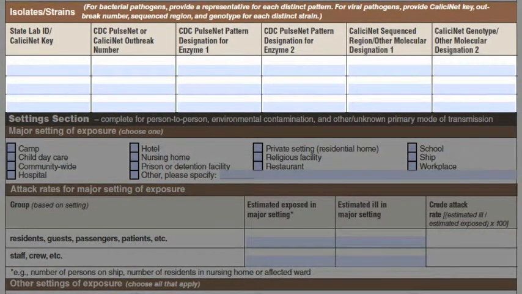Isolates. For bacterial pathogens, enter information for at least one isolate from an outbreak case in the table. Most often, this will be the state lab ID number, followed by a CDC PulseNet outbreak number if applicable, and the PFGE pattern.